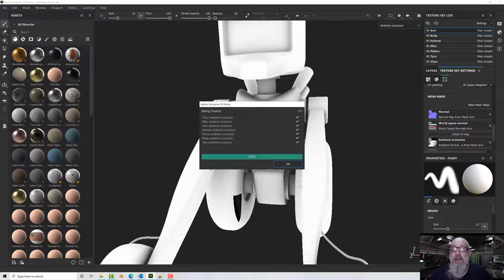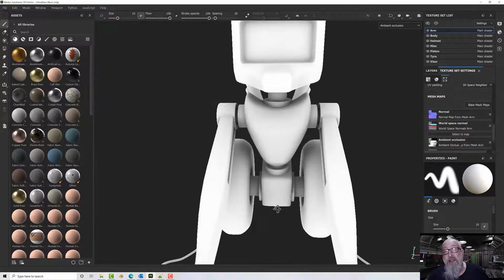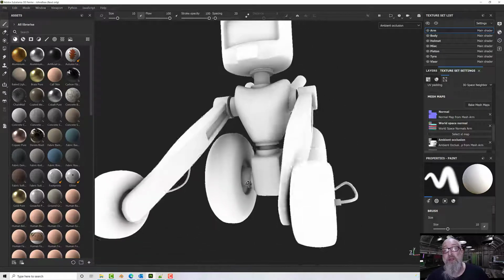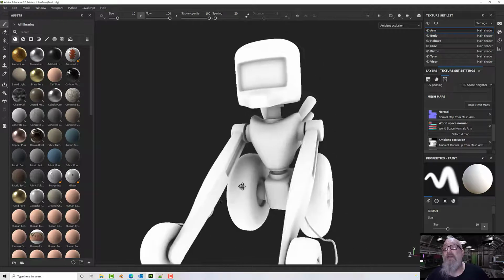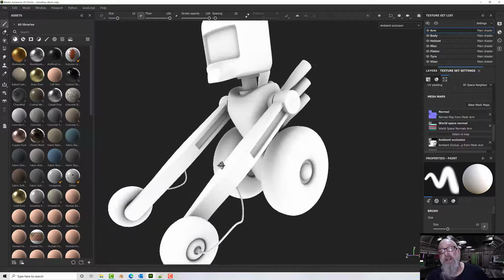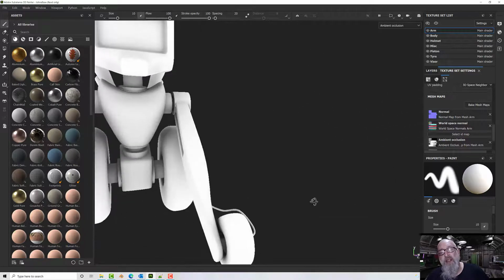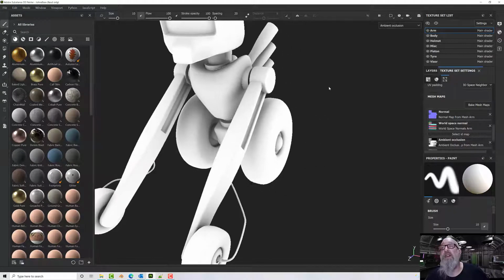There we go, and click OK. Now I'm getting a little artifact down there. I know it's not there because as soon as I move the screen it will disappear. So I think that's perhaps a little cleaner. It's not quite so far down the arms, it's not going quite so far away there.